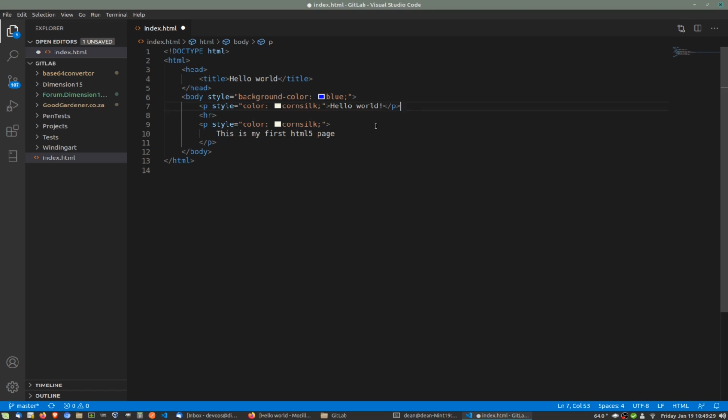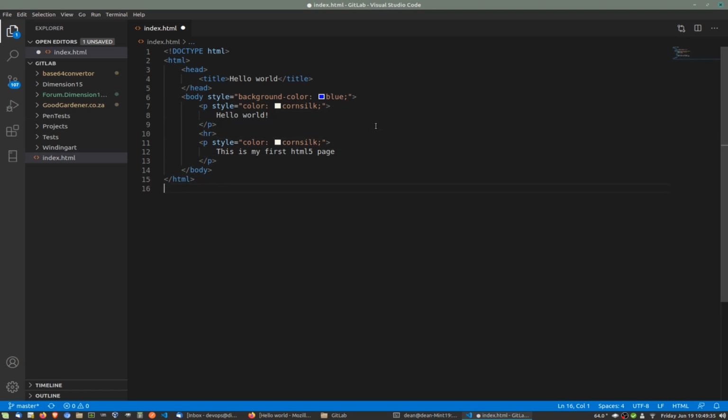So we've got P here, and we've got the close tag here as well. So now we can see we've got our body, which is blue. We've got a paragraph, which is in corn silk, almost white, that says hello world. Then we have our horizontal line. Then we've got another paragraph, and inside that is the text: this is my first HTML page, which is also corn silk in color.